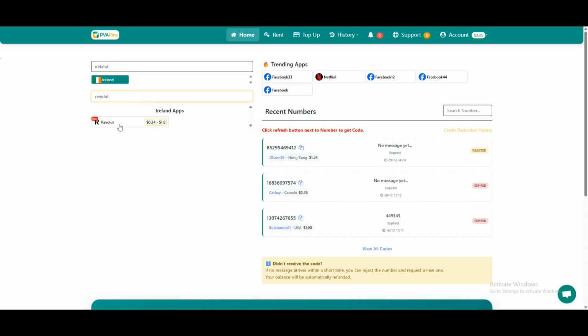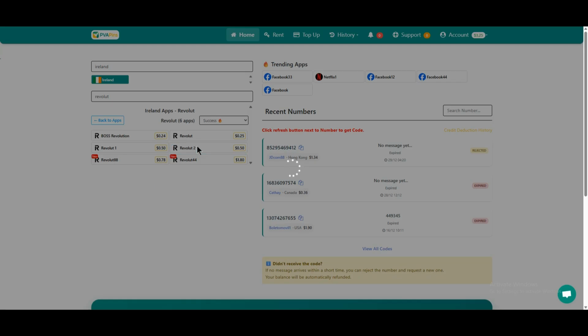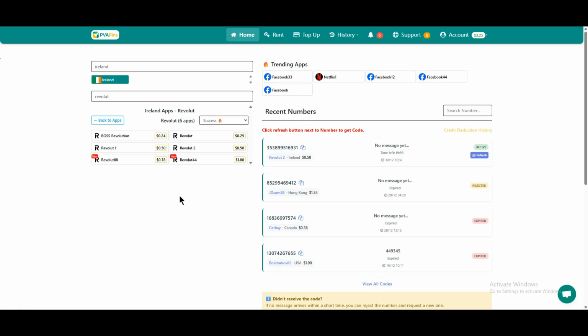We will see some available numbers with purchase cost. Select any number and wait a little bit. A phone number of the selected country will be shown here. Take this number and use it to open the Revolut account.